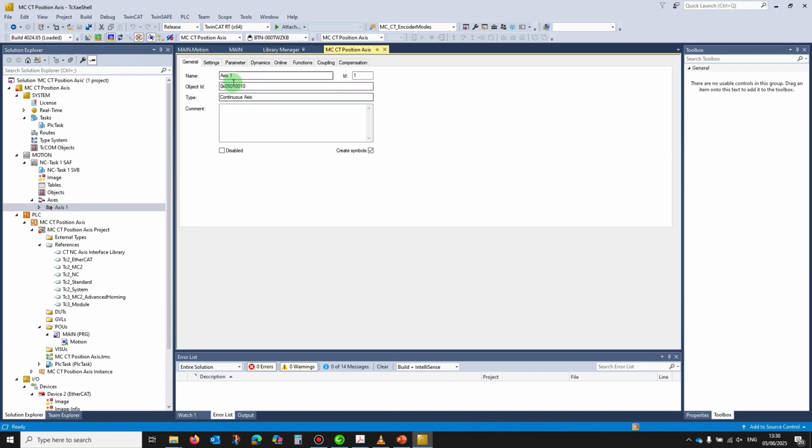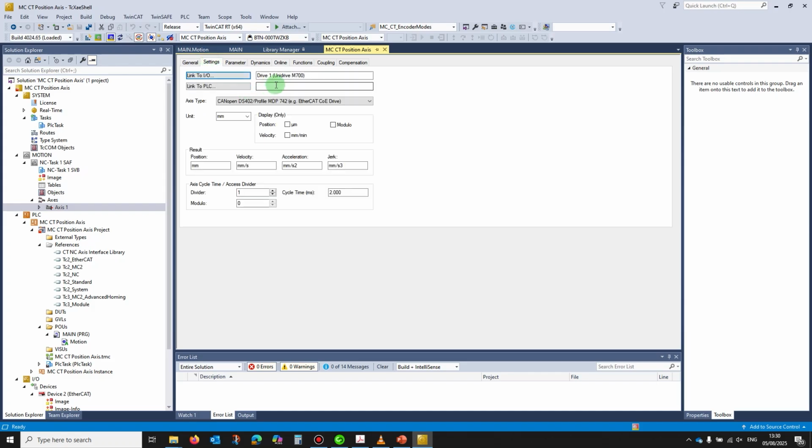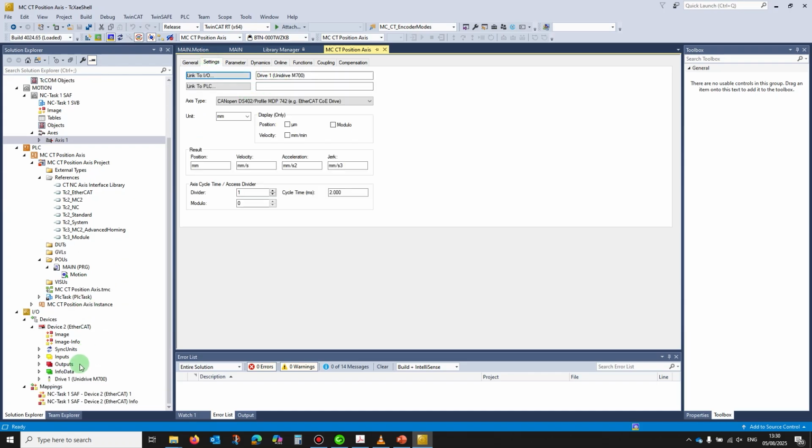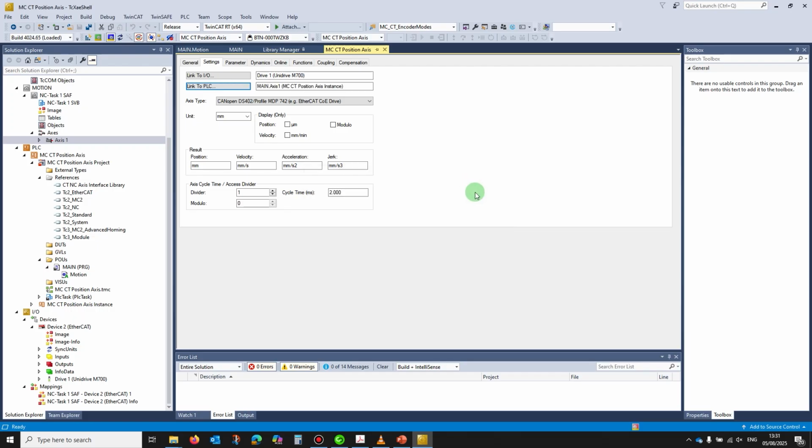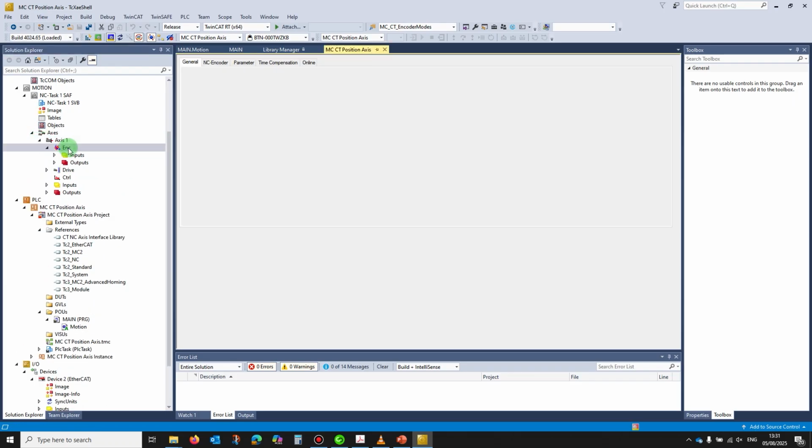So I'm going to expand the axis and I'm going to go settings, and you can see, if I scroll this down, our comms IO name is drive 1, and you can see drive 1 Unidrive M700 has already been connected to this axis, but what we do have to do is link it to the instance of axis ref. That's what this button does for us. So you can see we've got main.axis1, that's our axis.